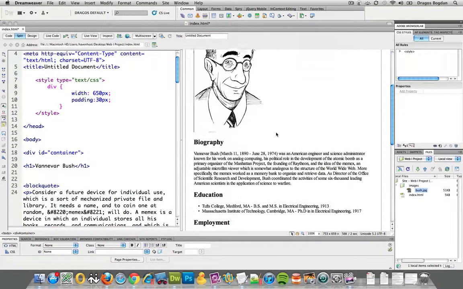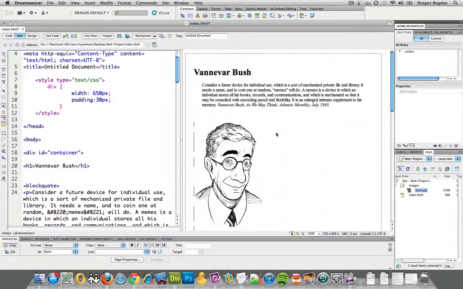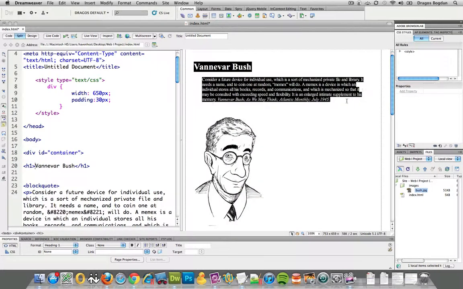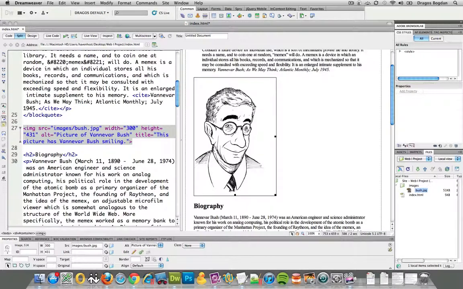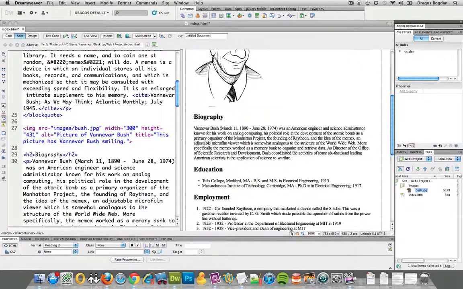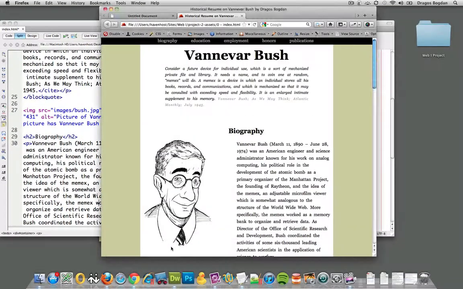Okay, now I actually want to wrap a couple more things in their own unique divs. For example, I want to wrap this top element here, which I think I called my banner. Then this would be a portrait. This would be biography, education, employment, and so on. So let me refer back to the finished product.